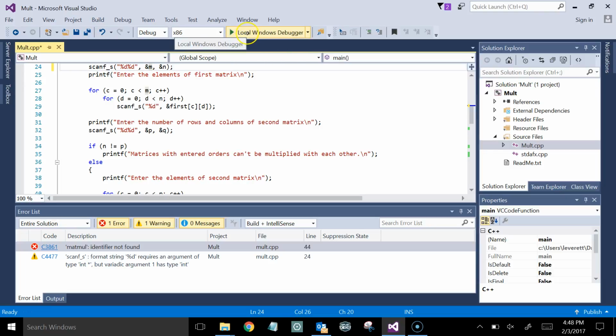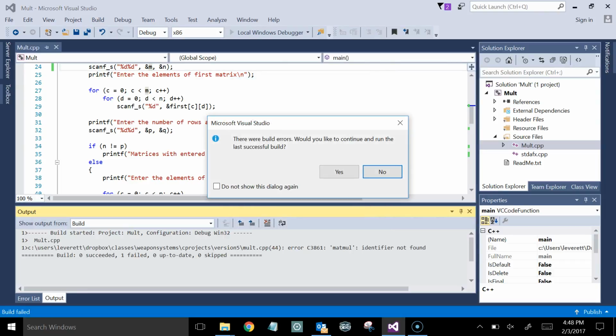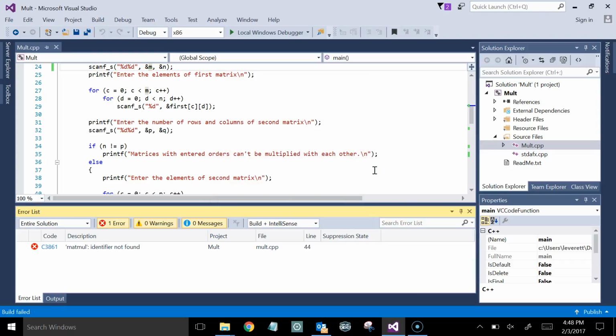And I think I know what the other one is, but we'll compile it and I'll show you that the second error is gone. But the first error is the matmul. I'm going to pause it just to make sure I know what I'm talking about. Okay.